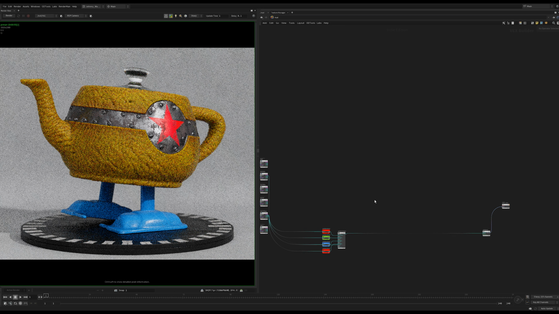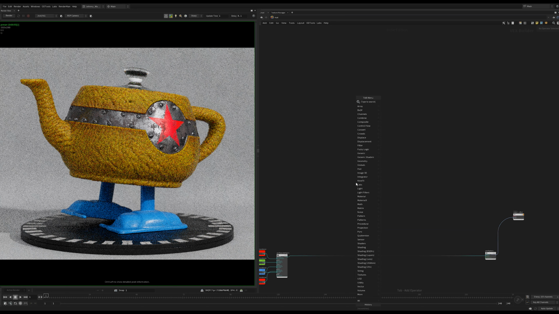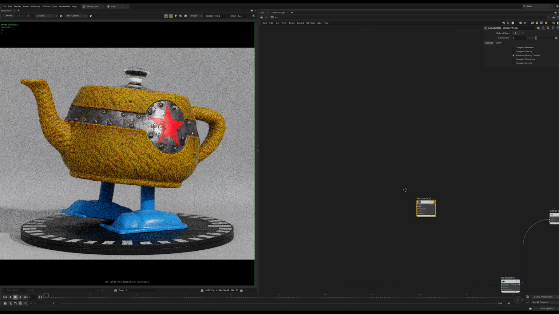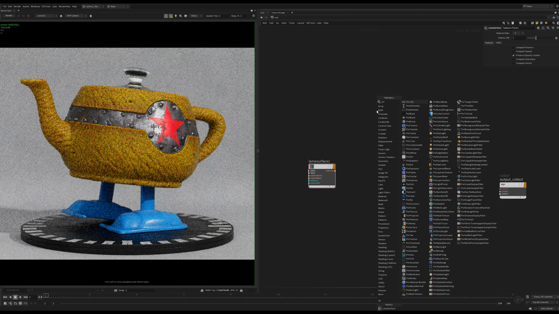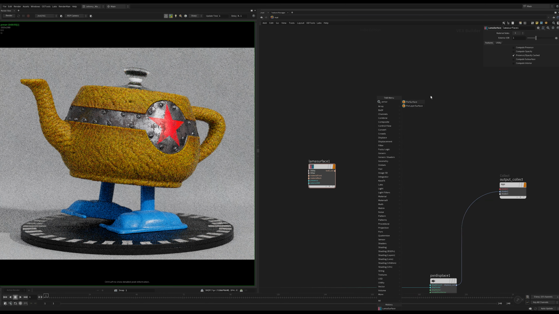Alright, so first of all, what is the LAMA shading network and what is the difference to an Uber shader, for example? So we have here the LAMA surface node, which is kind of the brain, how I like to call it, of the whole shading system. And then we have the Pixar surface shader.